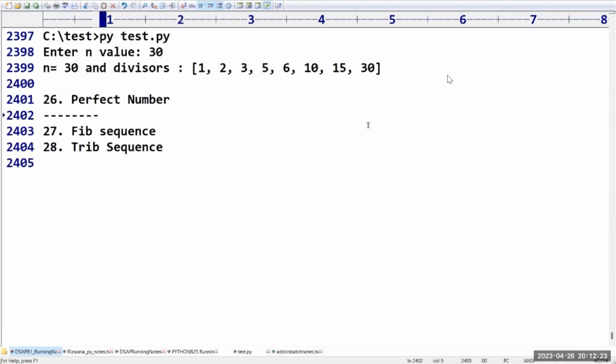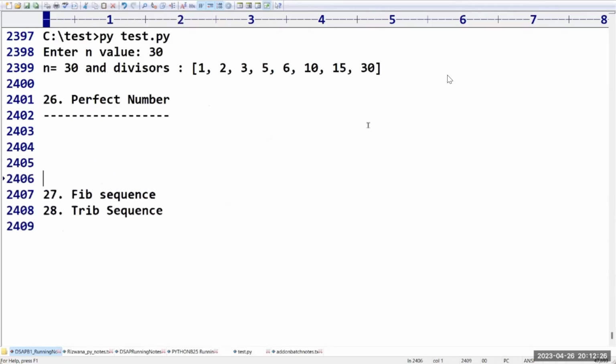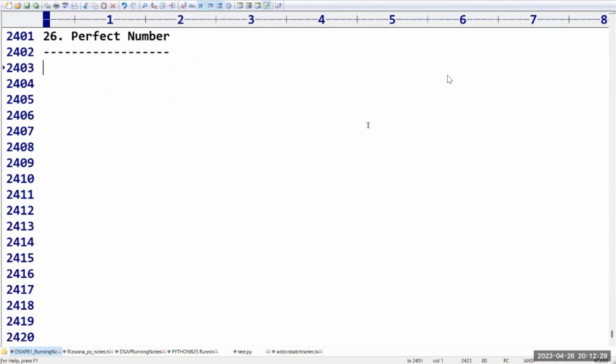The next program we have here is perfect number. When can we say a number is a perfect number? Anyone having an idea about this perfect number? Do you have any idea? If you have, can you please tell which number is said to be a perfect number? 729. Any other?